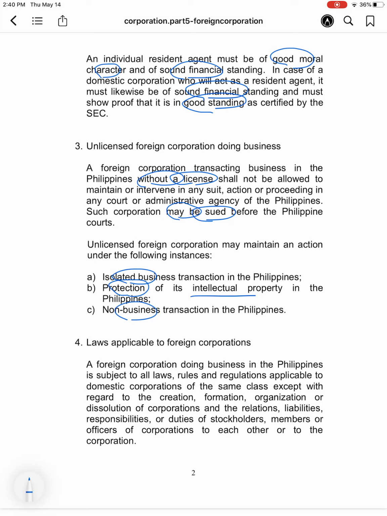Ano ba yung ibig sabihin ng internal matter? Say, merong question doon regarding the validity of the board resolution. Yung voting requirement daw hindi na-attain. So, we apply, dahil internal yan, the foreign law. Nandyan sa paragraph na yan, yung dalawa. Yung external at yung internal.